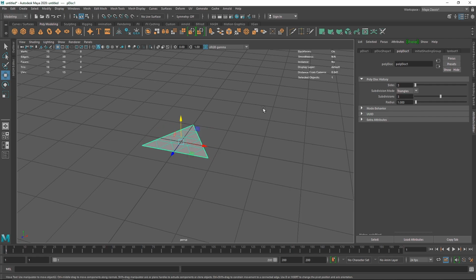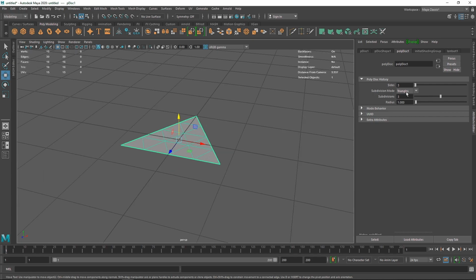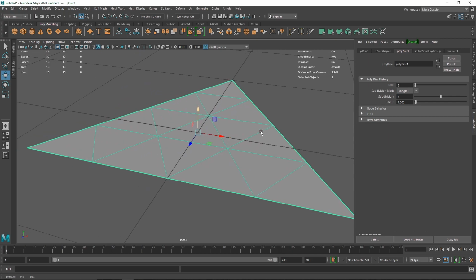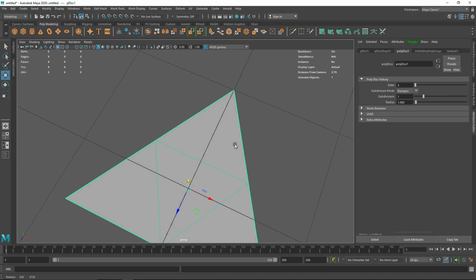Now from here you can start off by modifying your primitive. Here, as you can see, we have a simple triangle. You can also choose quads, or you can also choose pies, it totally depends on you. I'm going to go with triangle, and as you can see we have 3 sides. You can increase the number of sides, but I'm going to keep it at 3, and as you can see we have subdivisions of 3. I'm going to decrease this subdivision level to 1.